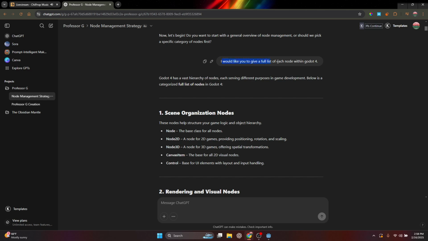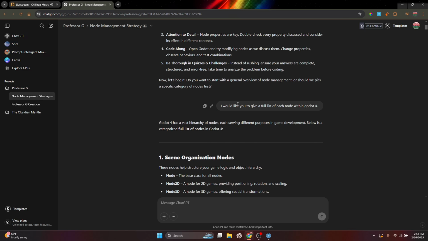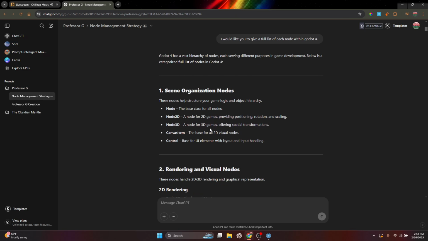I wanted to discuss specifically each node within Godot 4, at least get a brief overview so I'd understand what they were all doing. Get the music down just a little bit more too.